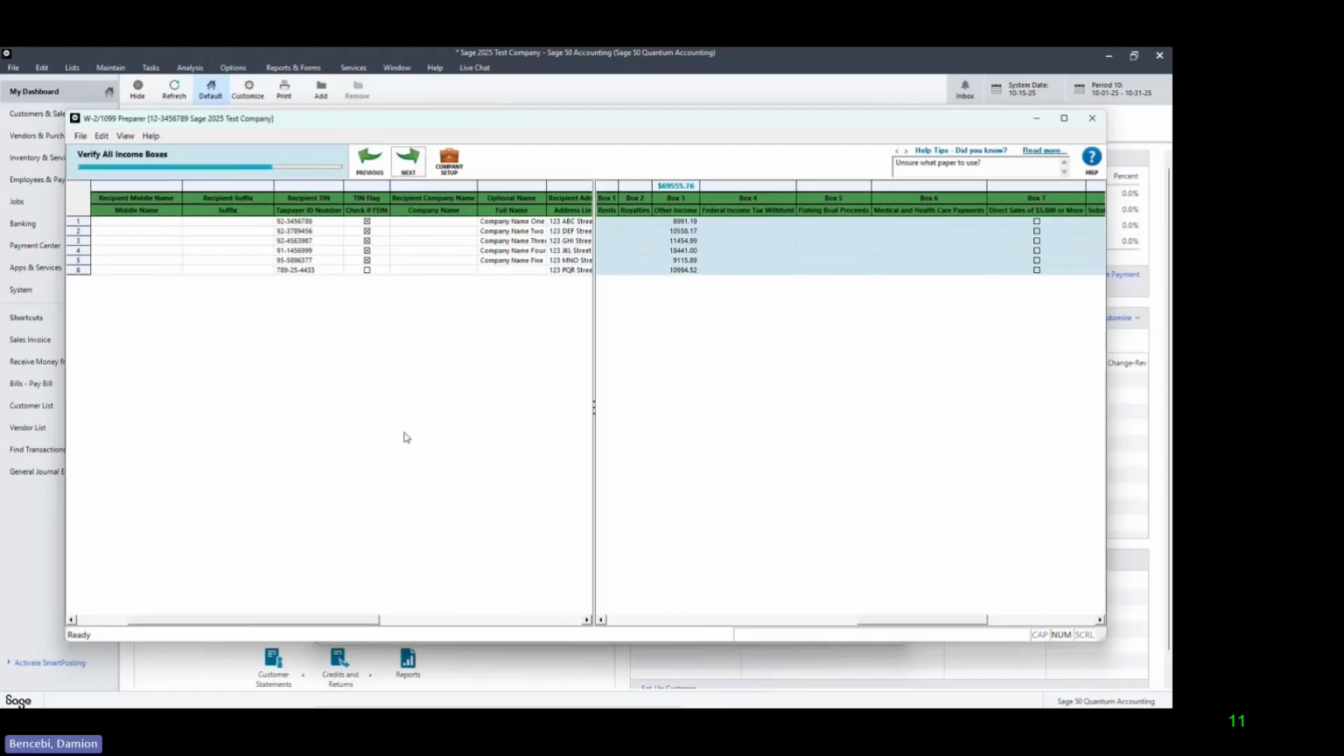Now it would like us to verify the income boxes. So we can see here, I have my miscellaneous set as other income. You'll make your selections as needed in the 1099 defaults, but mine is for miscellaneous other. So in box 3, it shows all of my checks. That looks good. Once I verify the information is correct, I'm going to click next.